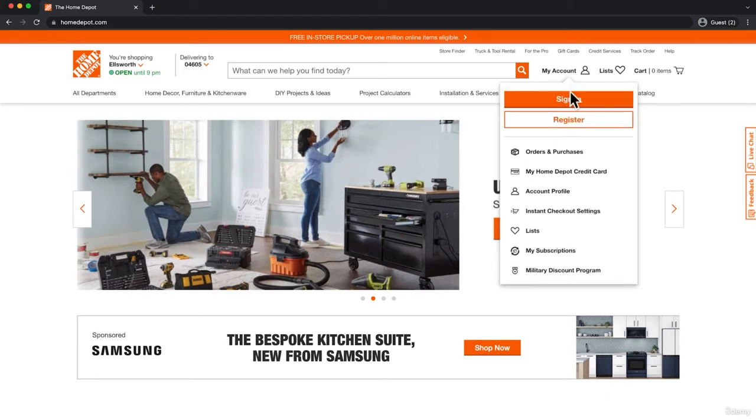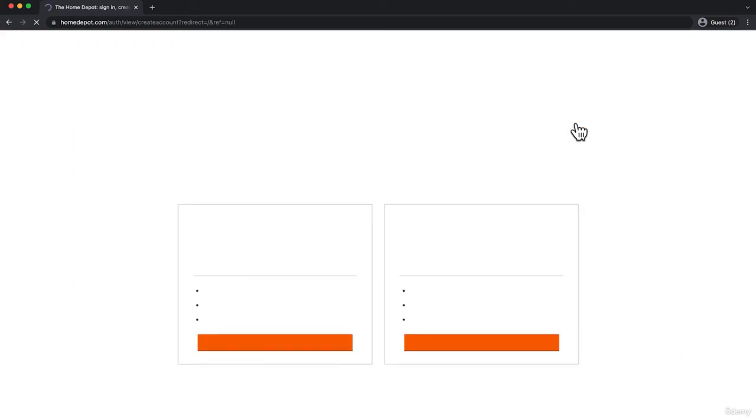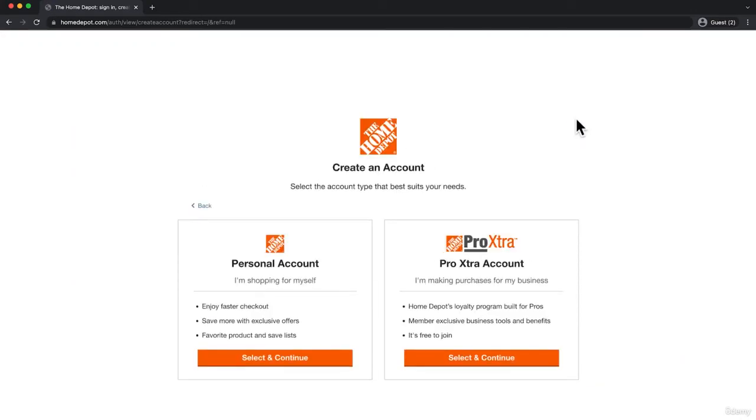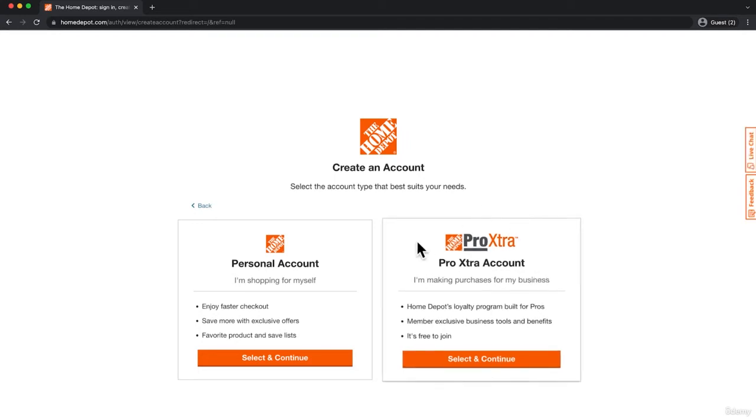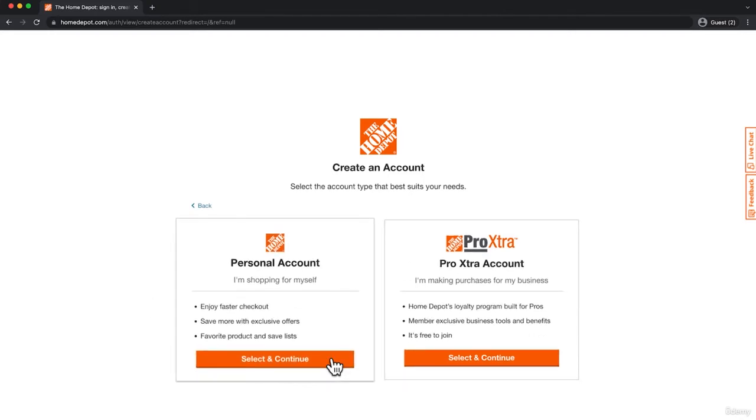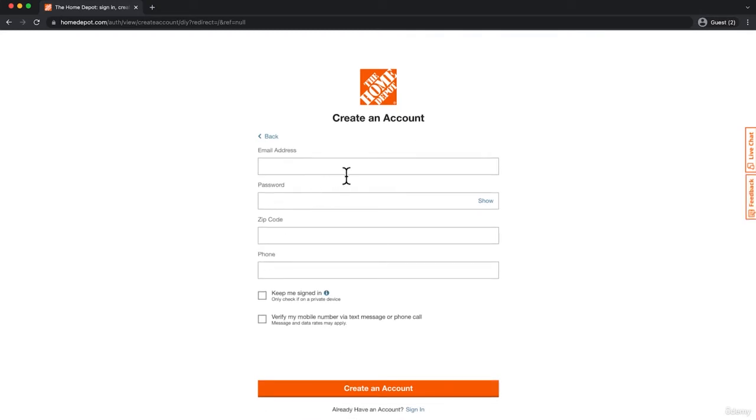So once you open the add account, you can see that they offer 2 accounts where you can select which one best suits your needs. I want to mention that Pro Extra is basically for people who are construction workers and have their own company or their own business in the US. This is a great selection for them, but it is more of a discount from in-store purchases rather than online purchases. So for this example, we're just gonna choose personal account.